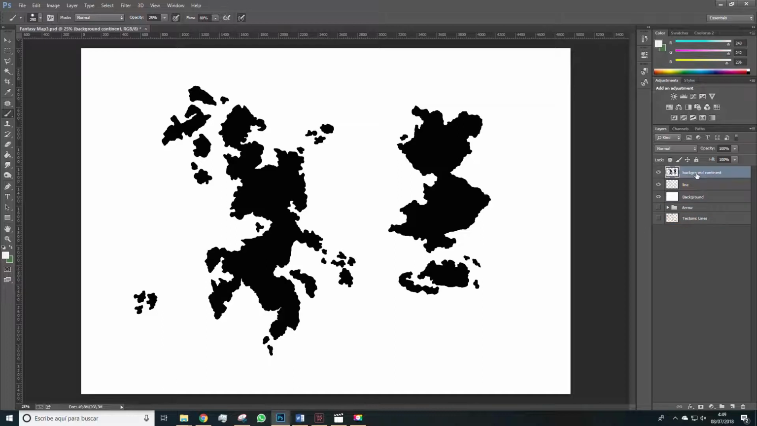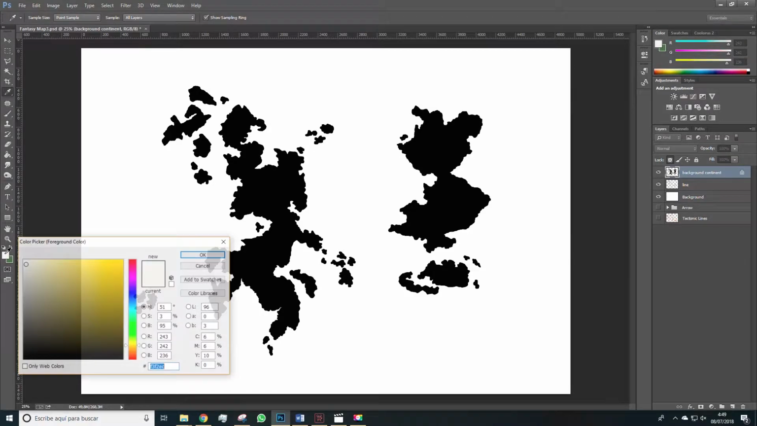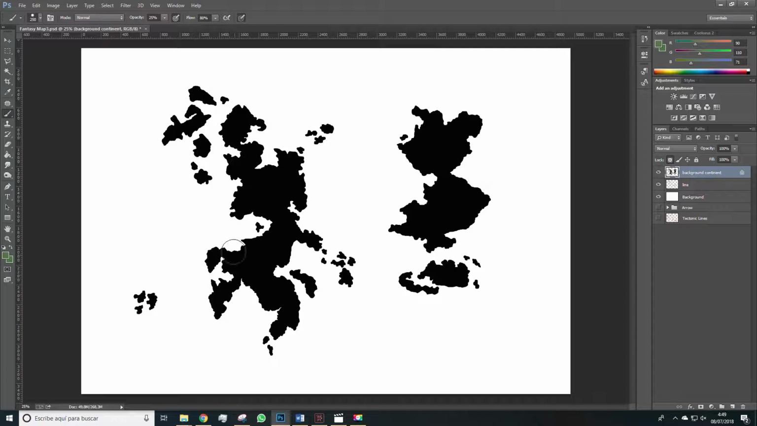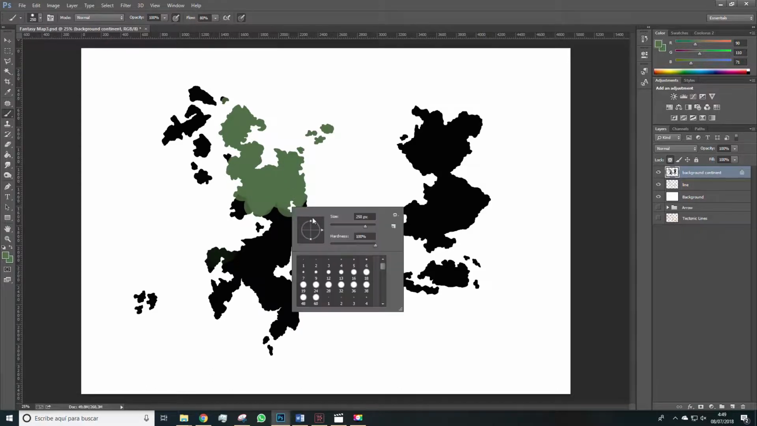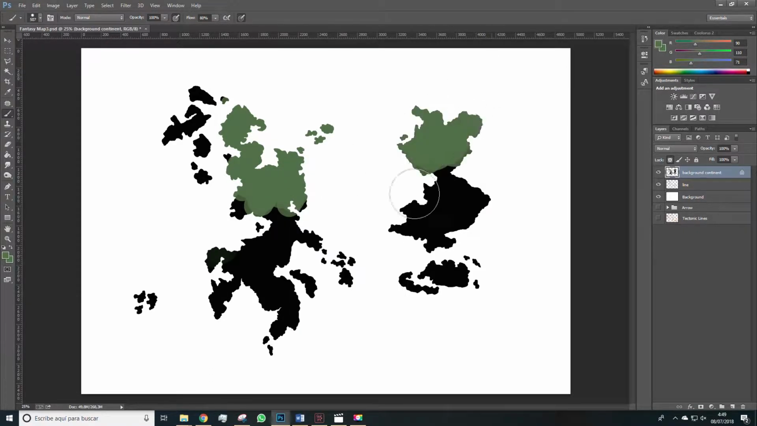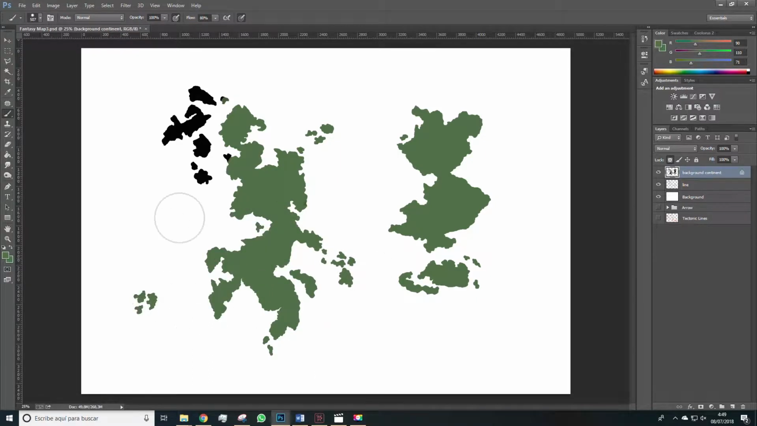Okay, we'll select the continent layer here and we'll block the transparency layer. We'll do this because we want to take a green color and paint the black part green. So we'll turn up the opacity of the brush and we paint with any shade of green we want. Okay, this is completely at your discretion. And we paint all these continents until all of this is full of green. That's it. Now we're going to unlock the transparent pixels.